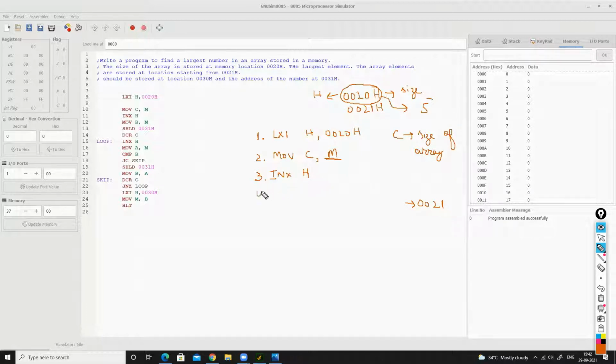Okay, now let's place that first element in register B. So that means B contains the data stored at this memory location. Okay. Then fifth is, now what we are going to do? We will decrement this C one by one. So this C we are going to decrement.